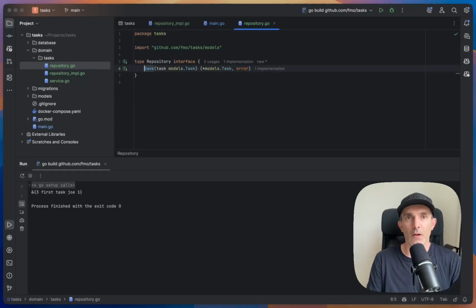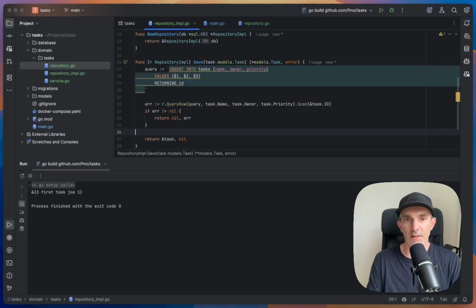All good. Okay, so I'm going to push this stuff. It's already 13 minutes. I don't want to keep it longer. If you want it, you can find it in the GitHub repo, github.com/FMO/tasks. It's public, so have a look at it. I want to continue with this stuff. Then I will see you in the next one.